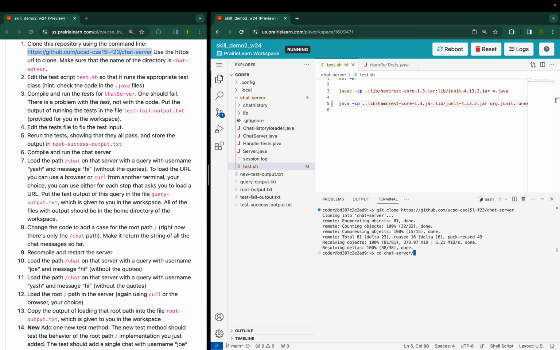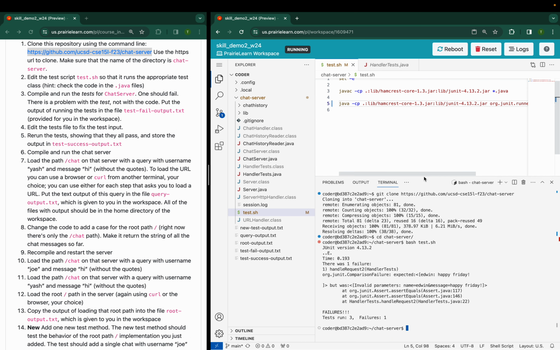Now, if we cd into chat server, and try to run the bash script using bash test.sh, we should be able to see some output for the test files. So we see that there were 3 tests run and there was 1 failure, which is expected based on the instructions given. And we are told that there is a problem with the test and not with the code.